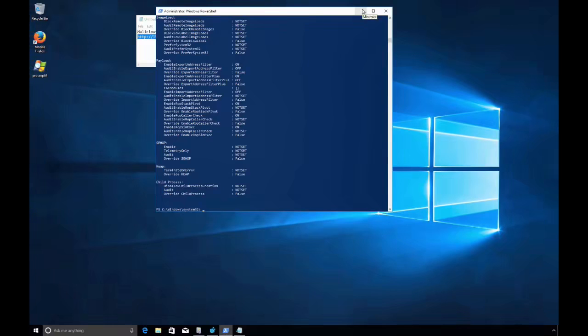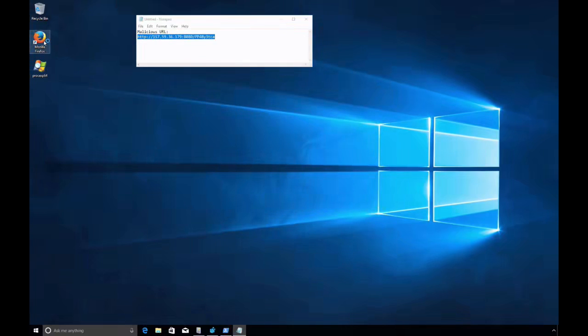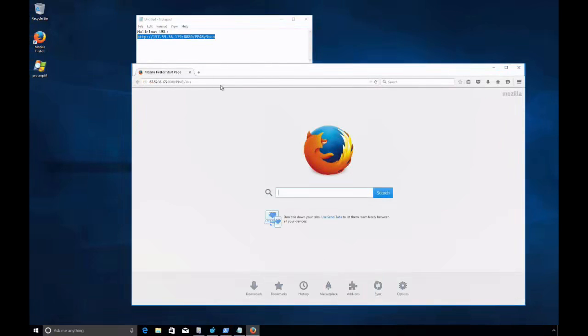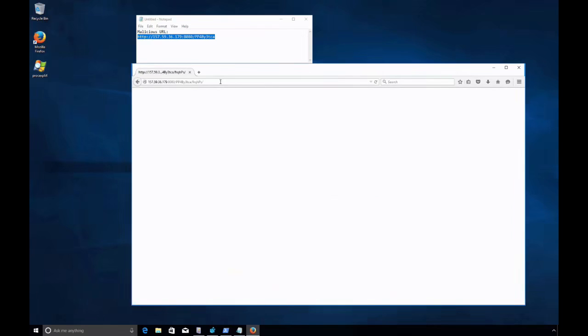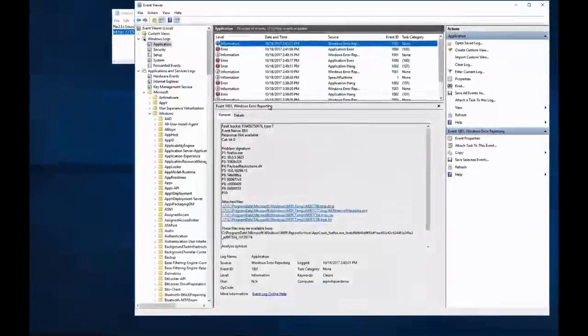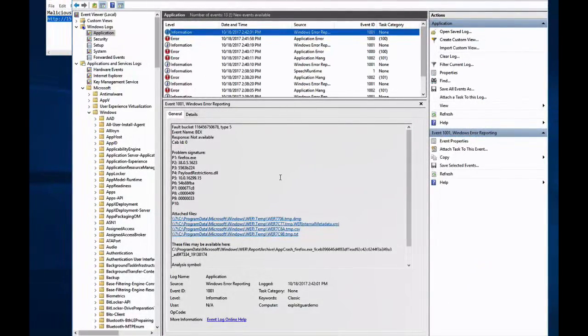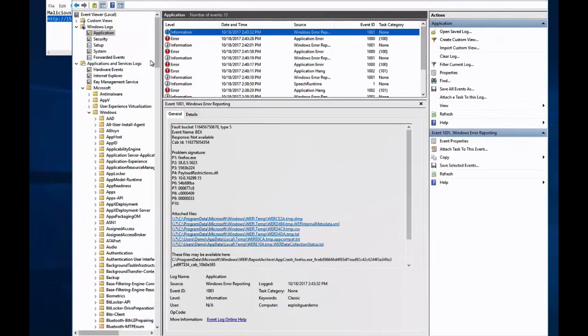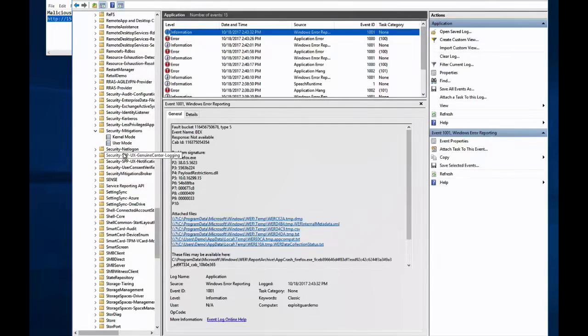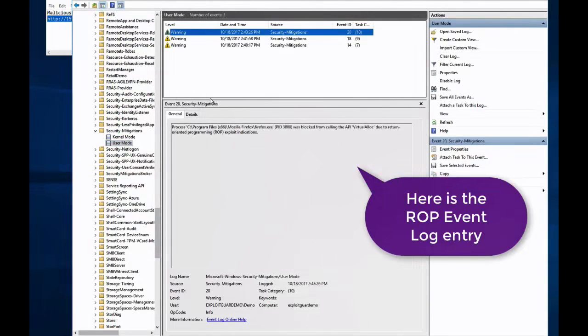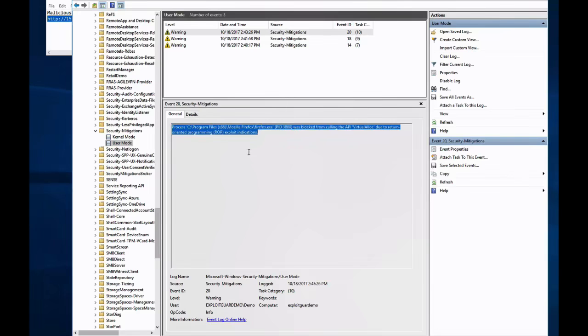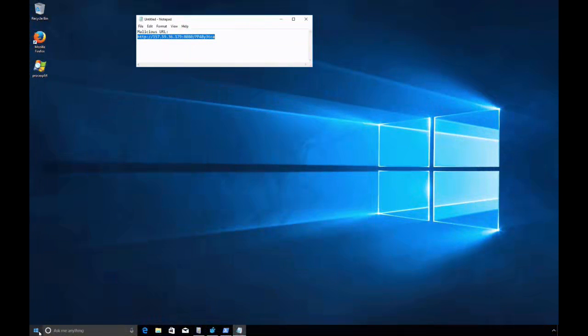We can rerun Firefox. Boom. All right, so we have some more crash events, and we have our events. The events are written in audit mode and enforcement mode, so you can see both cases. Right, so that showed the three exploit mitigation options actually protecting Firefox in this case.